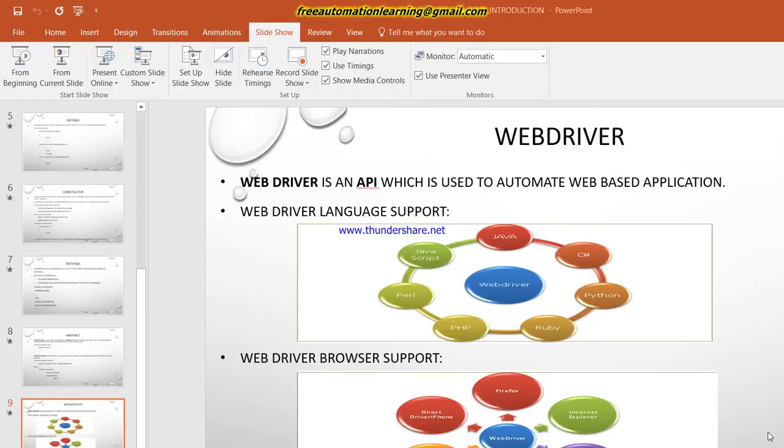So what is Selenium WebDriver? Selenium WebDriver is an API which is used to automate web-based applications. By using Selenium WebDriver we can automate only web-based applications. We are not able to automate window-based applications. Yes, we can handle some window pop-ups with external tools known as Sikuli and AutoIT, but Selenium WebDriver itself only works on web-based applications.